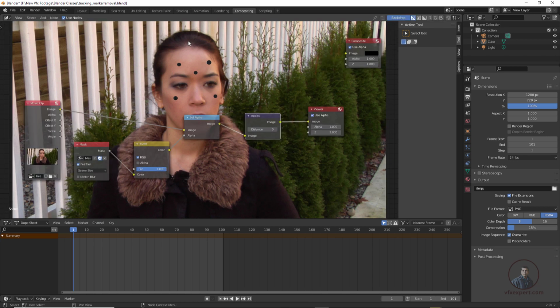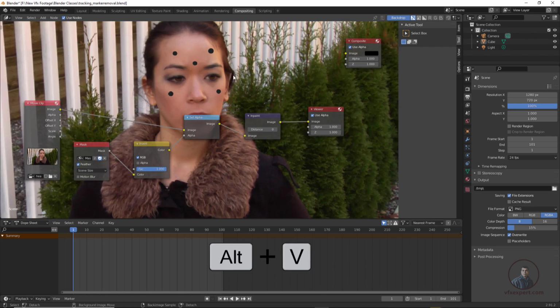Also, if you want to zoom this viewer, press Alt plus V. This will let me zoom it. Now we have to fill up all these pixels for removing all these tracker markers. In our inpaint node, we will get this distance option. With the help of this option, we can easily fill up these holes with the nearest pixels. Now just adjust it. Now you can see, maybe 8 or 10, maybe 10.